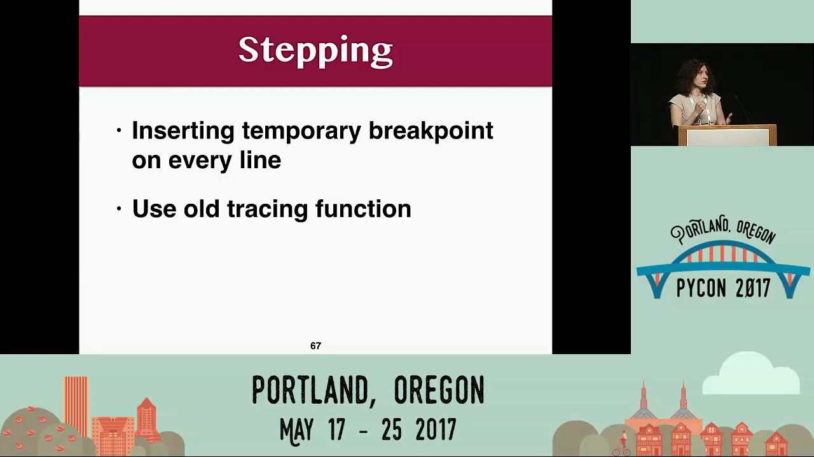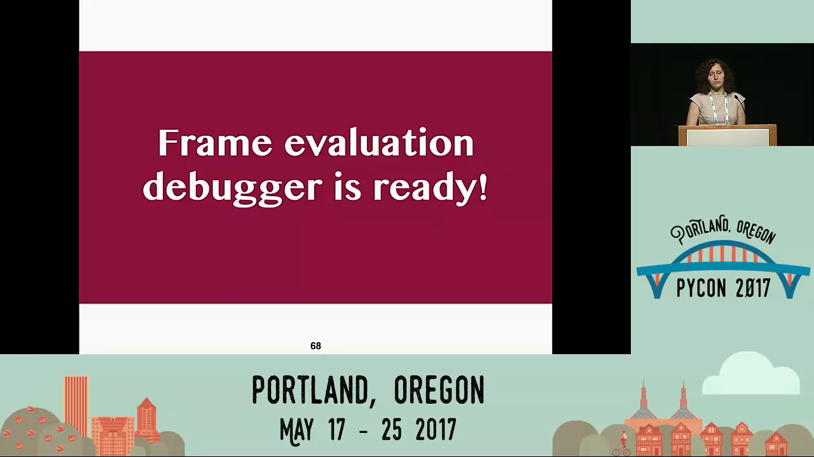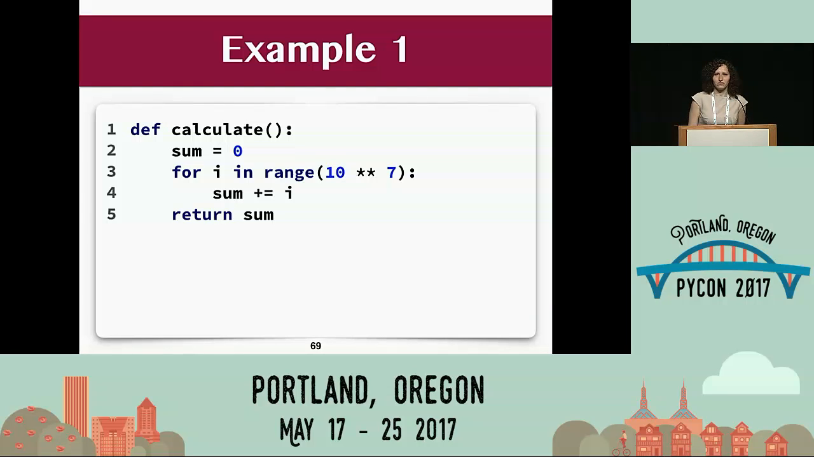We will reuse the tracing function for implementing stepping commands. If the user just executes stepping commands, we set the tracing function just for the current frame and execute stepping commands like we did in the tracing debugger. And when the user wants to resume the program, we remove this tracing function and continue execution of our program without it. So it doesn't affect performance. Okay, our breakpoints are implemented, our stepping commands are implemented. That means that our frame evaluation debugger is ready. And let's see how it works.